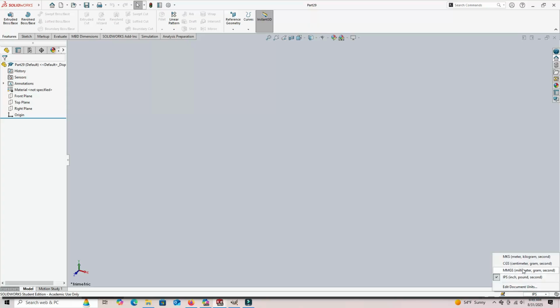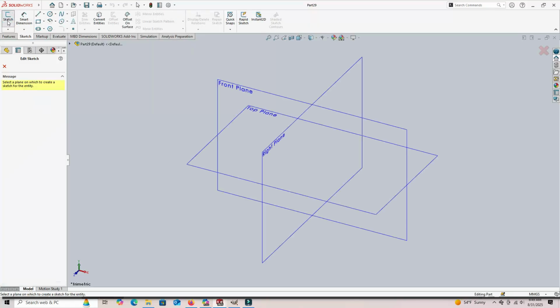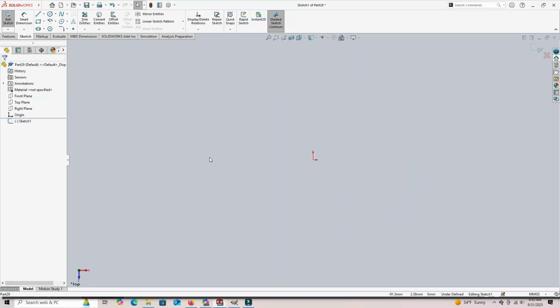First thing, I'm going to change to millimeters, grams, second. It's not super important that this be in millimeters, but I like to give attention to both systems of measurement so no one feels left out. I'm going to come up here to the Sketch tab, open up a sketch, and why not, I'll just start on the top plane.